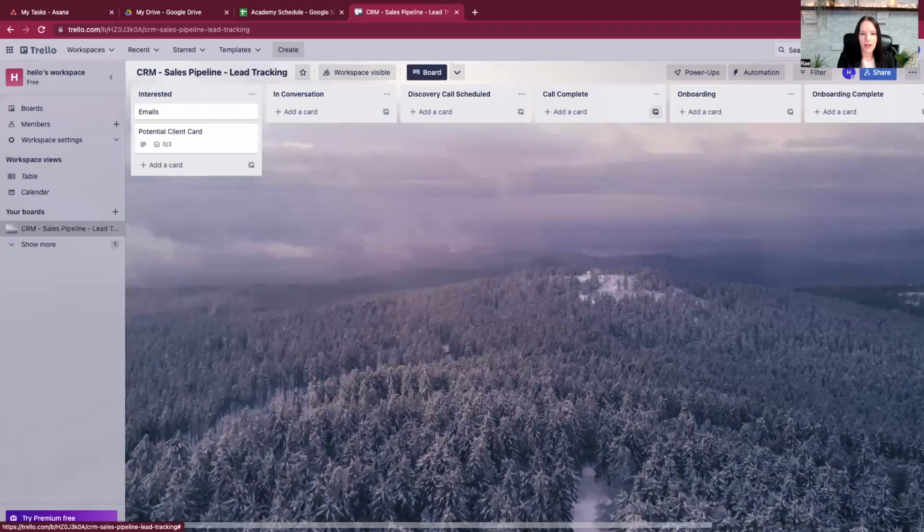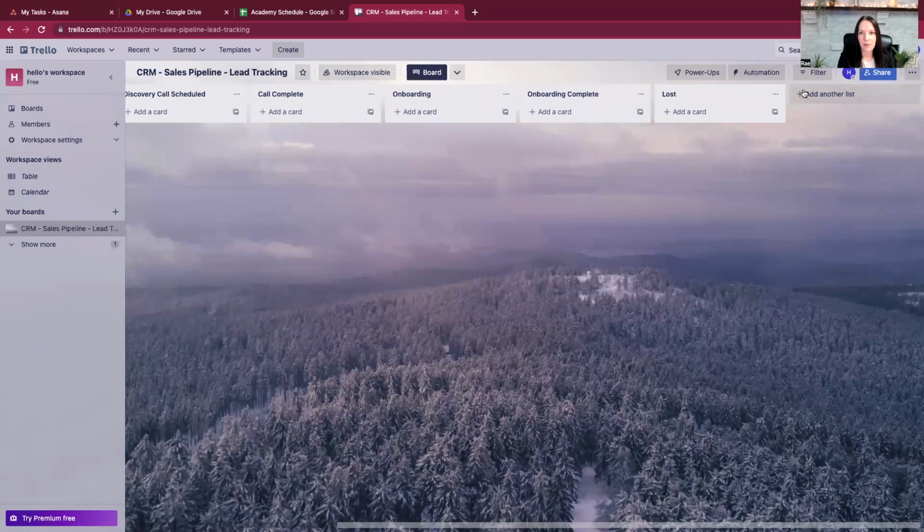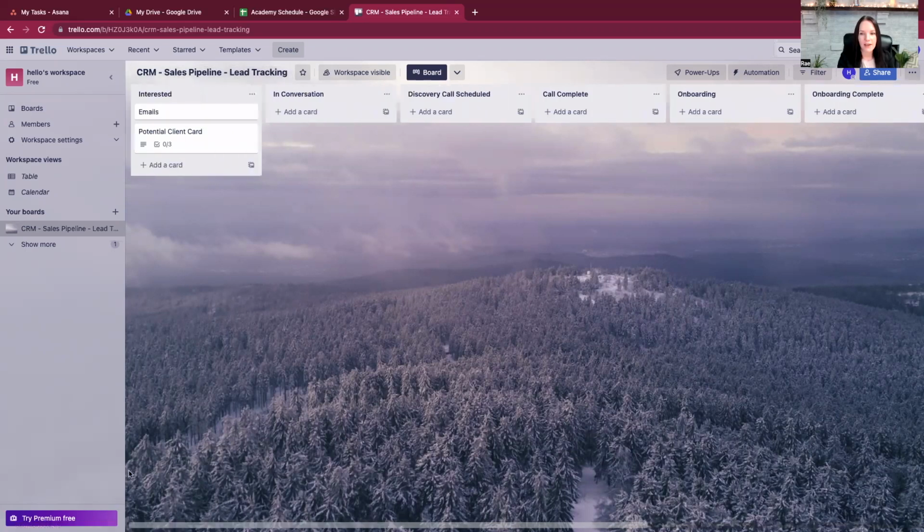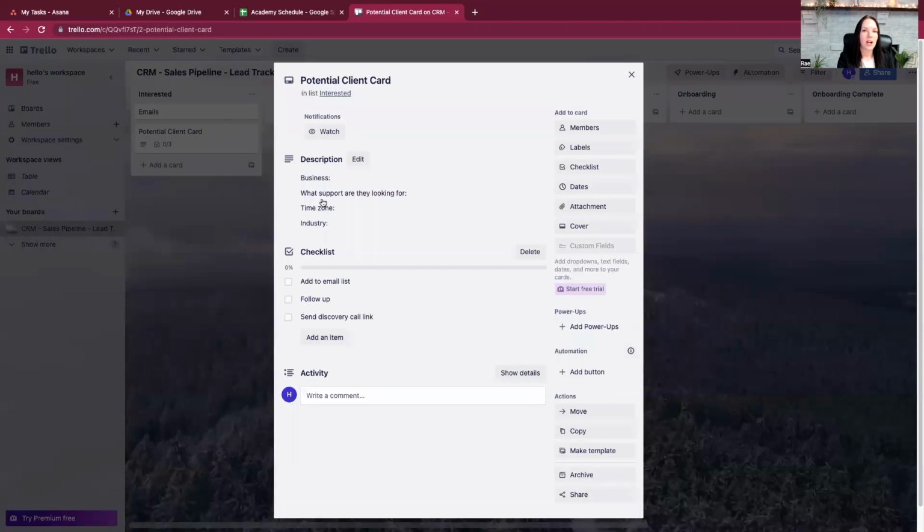Now, one thing I do want to add here as a list is follow-up. Sometimes we do meet with clients and it's just not the right time. So let's say I have that call. We love each other, but really I think it's going to be 6 months before it's time to work together. Well, I'm going to move that card to follow up just so that I remember to go back and talk to them eventually.